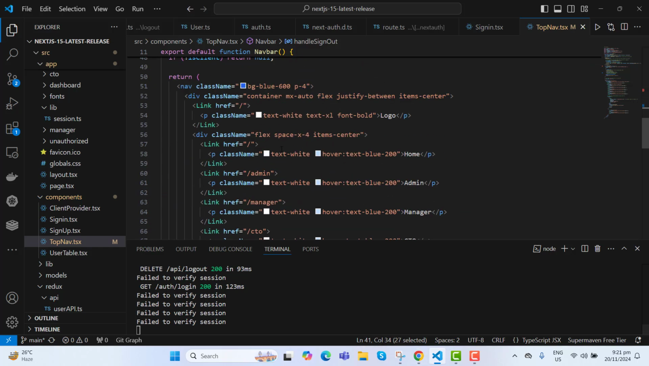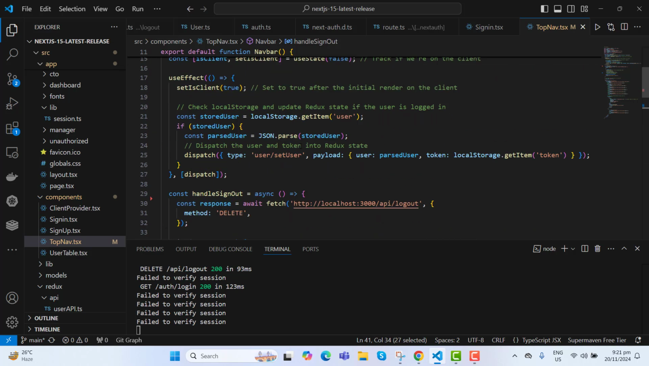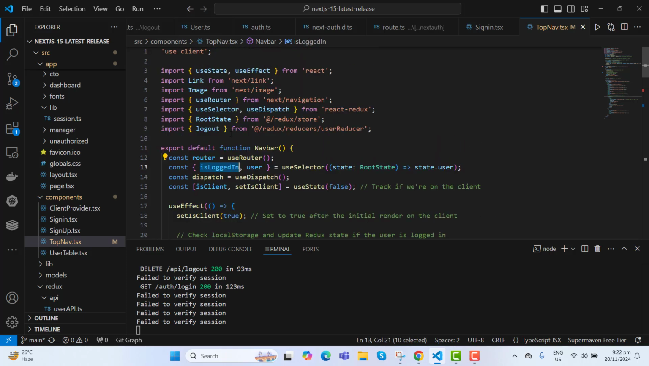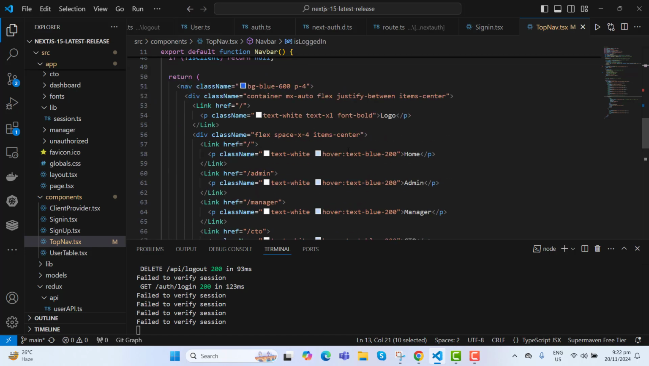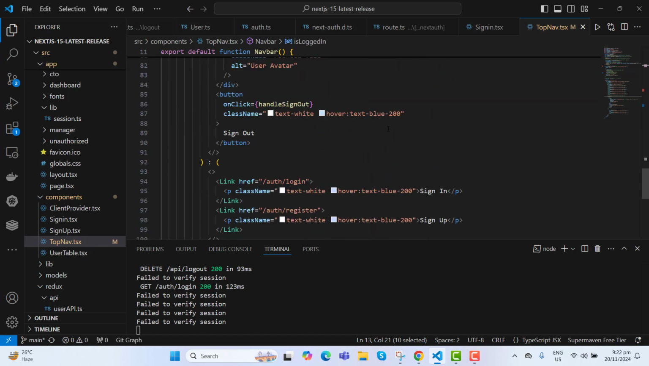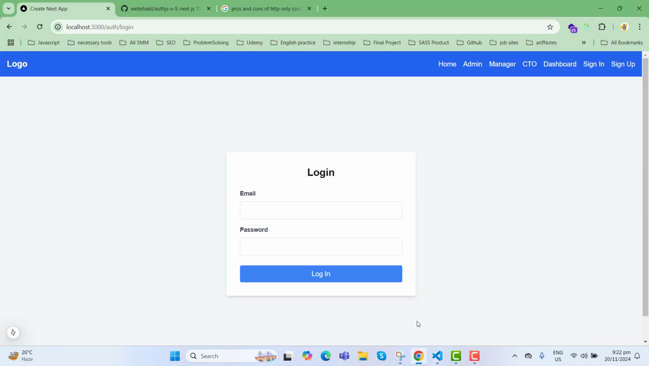And we have the conditional rendering. You see isLoggedIn. So from where are we getting isLoggedIn? We are getting it from the reducer. You see, it's coming from the reducer. useSelector is coming from the reducer. So if it is logged in, then we will show the sign out button, otherwise we will show the sign in and sign up buttons. I'm showing you.